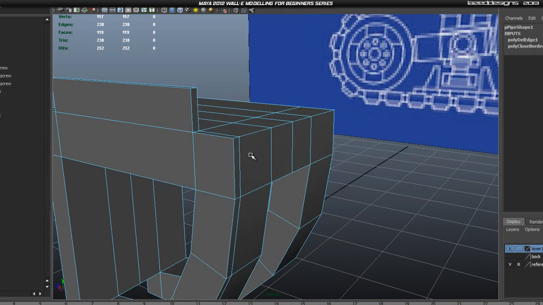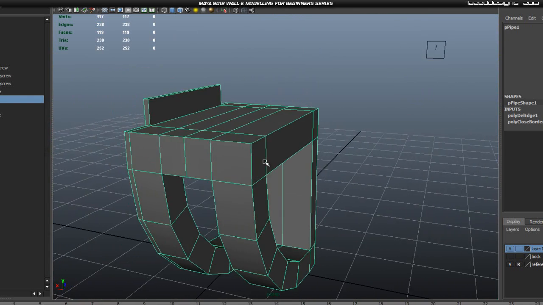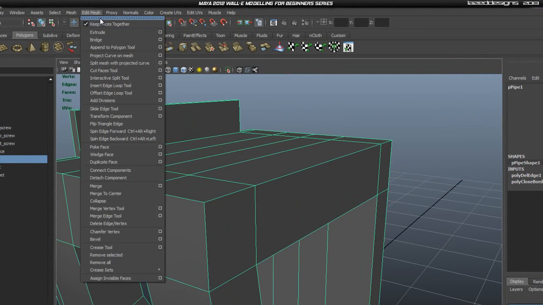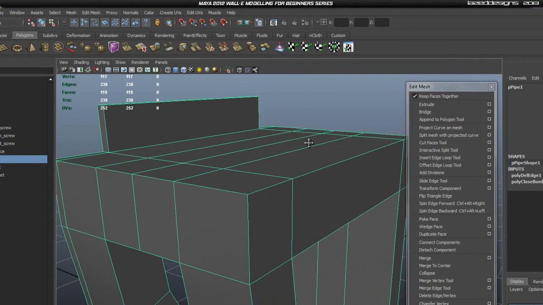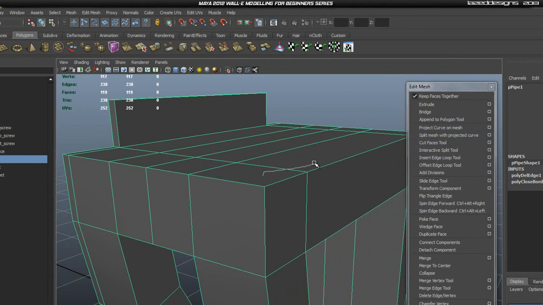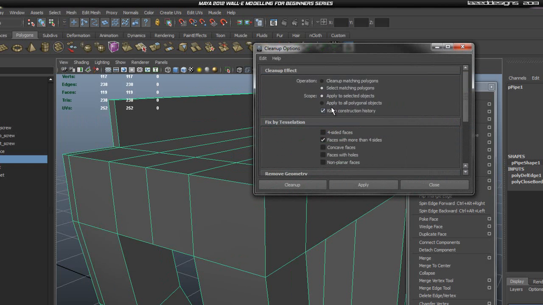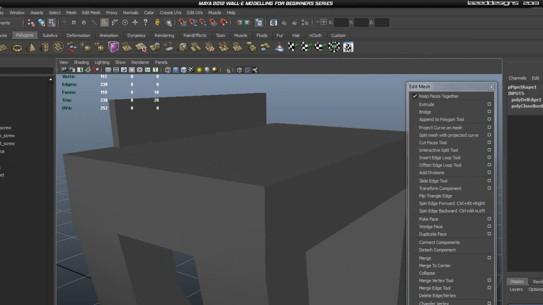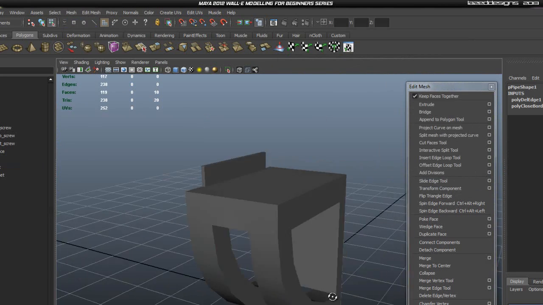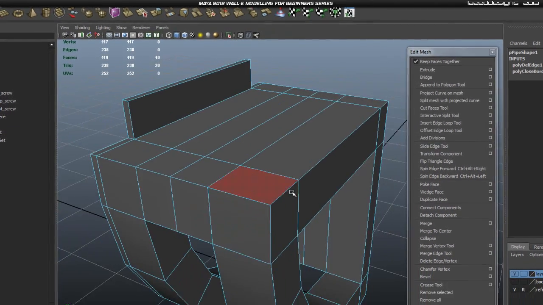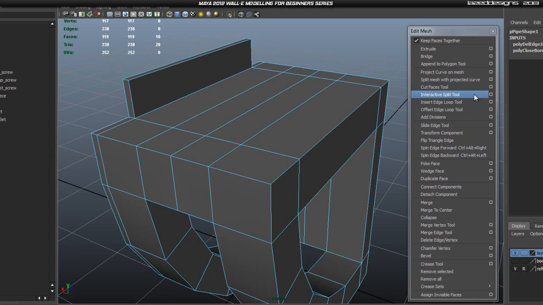Okay, and now all we have to do is start adding in the edge loops, so it will hold its shape. So I'm going to tear off my edit mesh again and the insert edge loop tool, but before that we're going to make sure that everything's fine so our tool will work properly. So I'm just going to go to mesh, clean up, apply, select matching polygons, faces with more than 4 sides, hit apply, and as you can tell the result is 0, so everything is quads or triangles, so it's fine. And now I'm going to go to my insert edge loop tool, and we're going to start adding the edges in that we need.